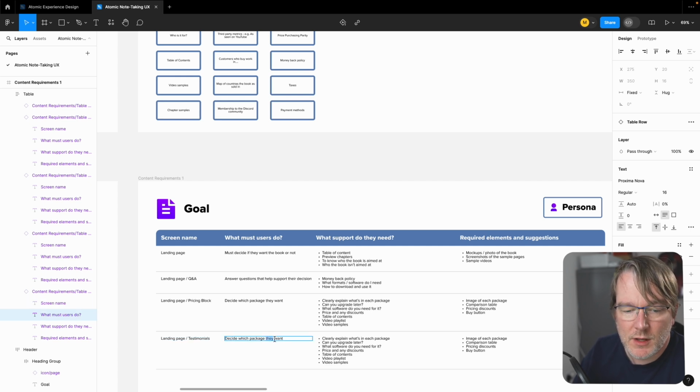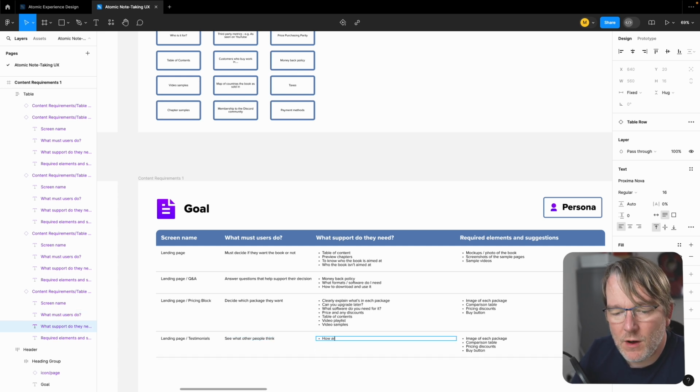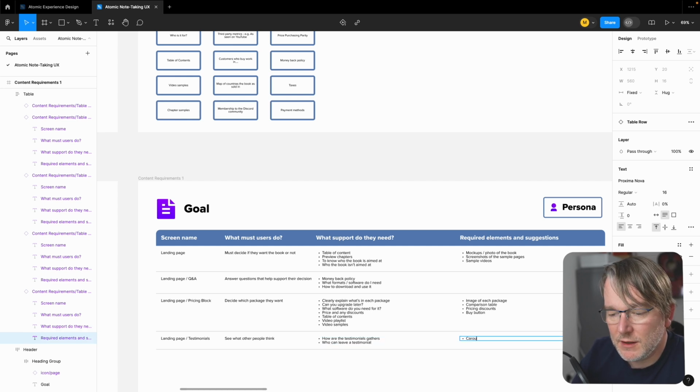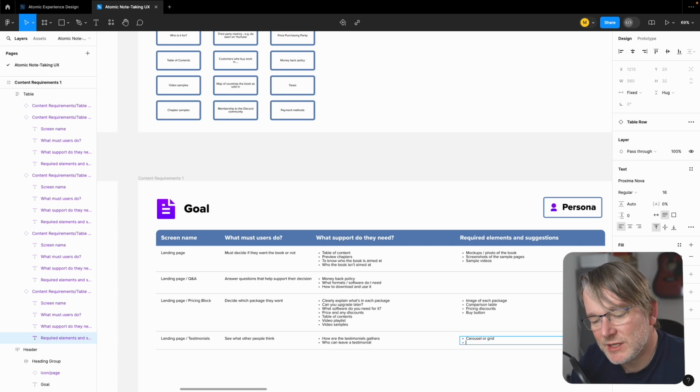Okay, so what? See what other people think. So how are the testimonials gathered? Who can leave a testimonial? And then you would consume each testimonial essentially. So maybe the element is a carousel or grid. Again, this would fall into the design aspect of how that's presented. And partial trust logo.